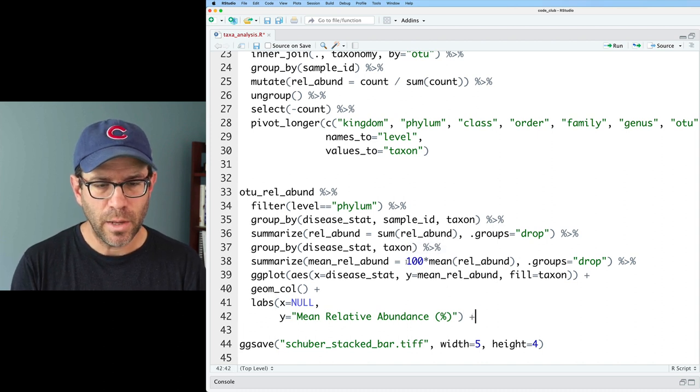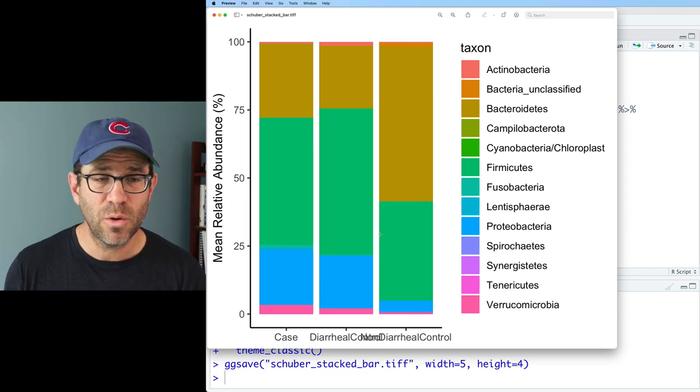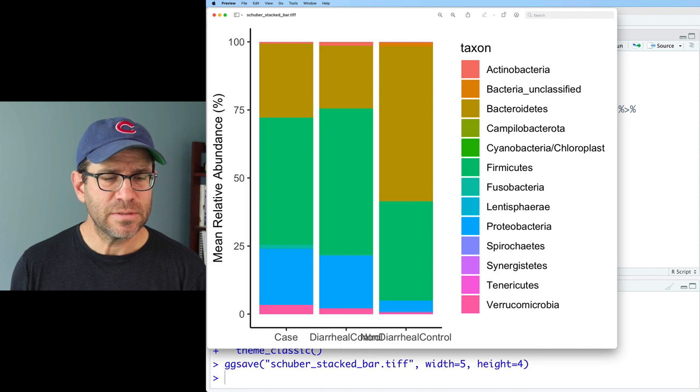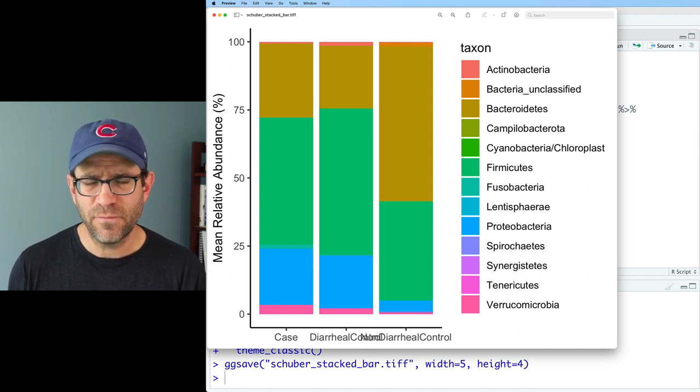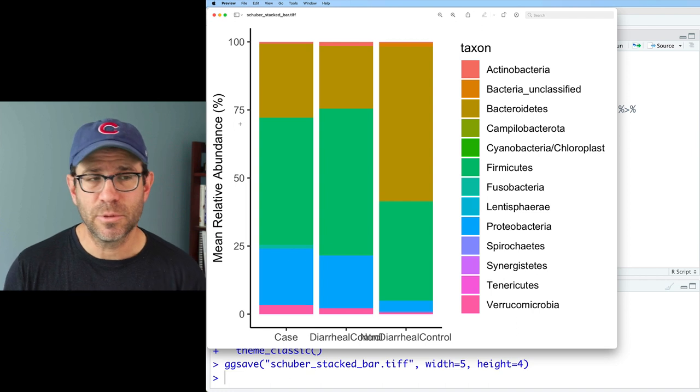Also, I will go ahead and add theme_classic. So we see we've got our nice classic look without the gray background. We have our three disease statuses on the x-axis. We'll need to fix that up a little bit, but we no longer have that disease stat label on the x-axis. And we also have mean relative abundance in percent, along with our numbers scaled to the percent as well.